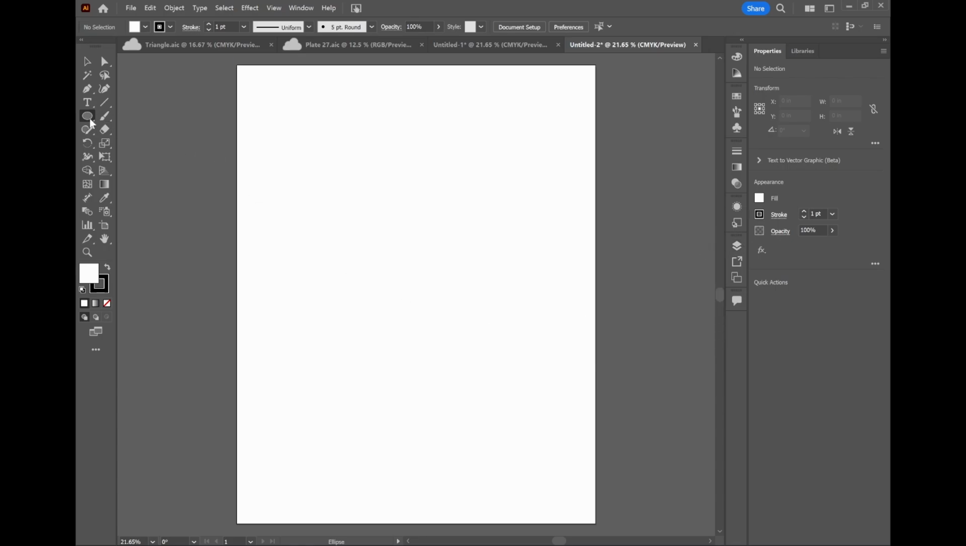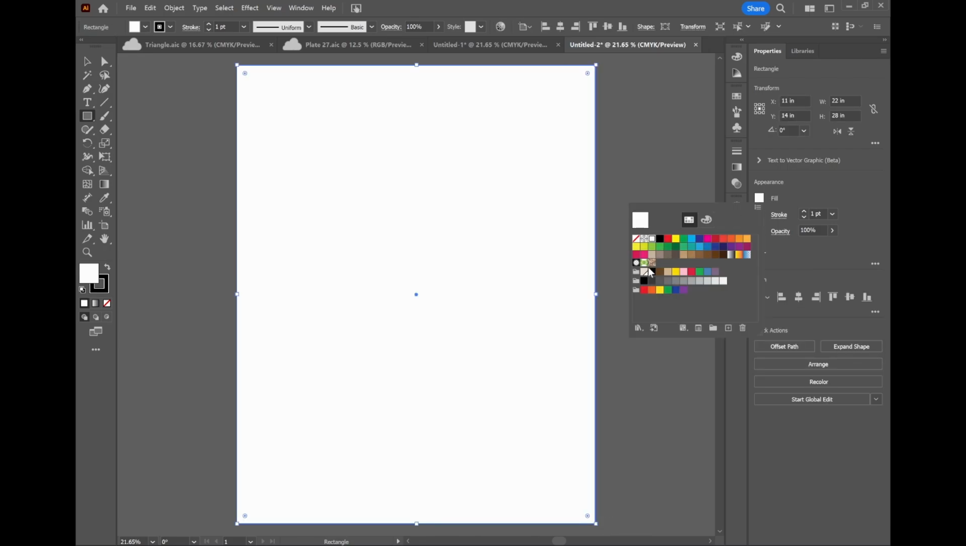And to create the background, I'm going to come up here to the shapes and make a rectangle that covers the entirety of this artboard. And fill it in with my background color, just like that. And that's all we need to do to create this background.